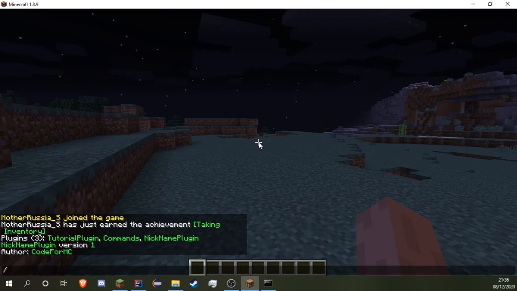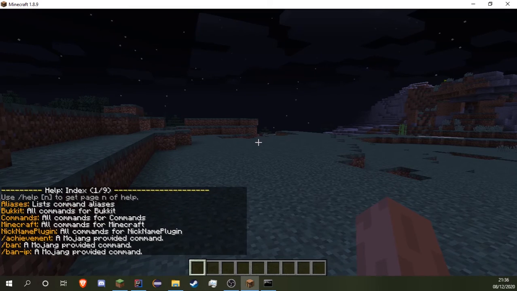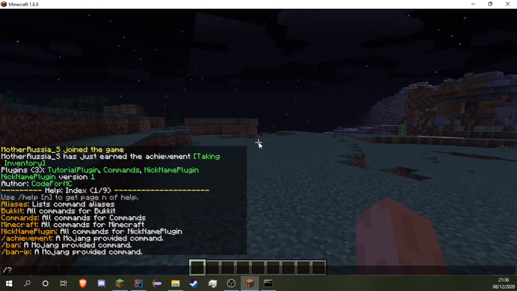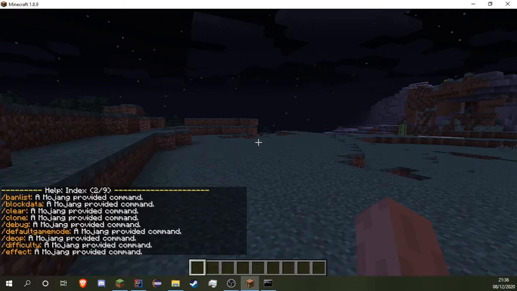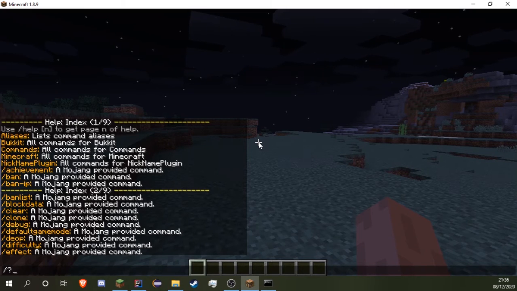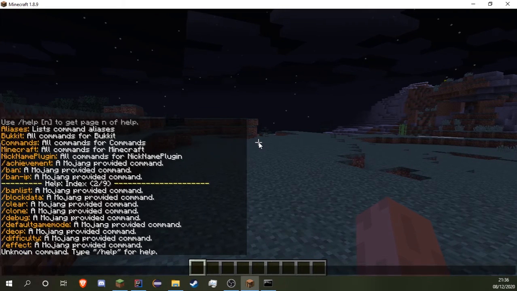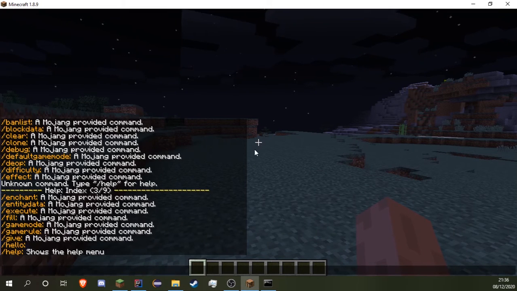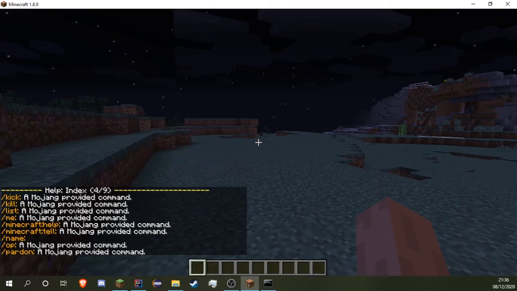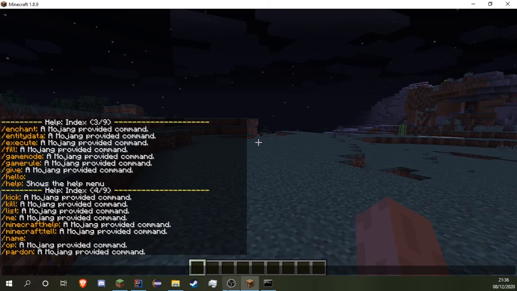And if we do /?, this opens up the commands list, and we scroll through them, /2, /3, we're going to try and find our command. Here's our command from previously, hello, remember? And we're going to try and find our one. And there it is, /name, there it is. These are all just Mojang provided commands. But here is our /name.